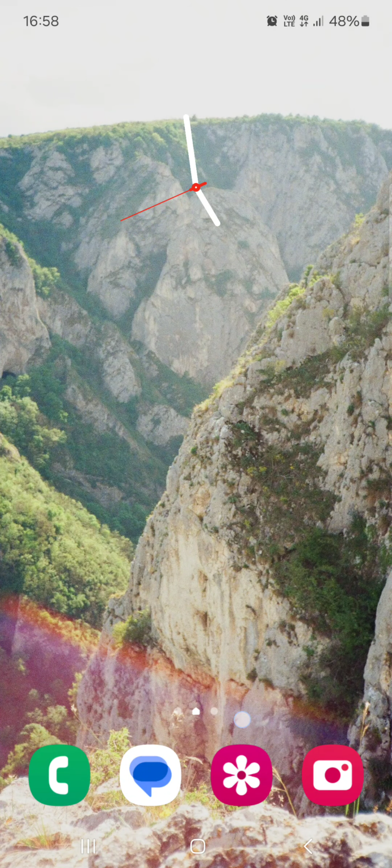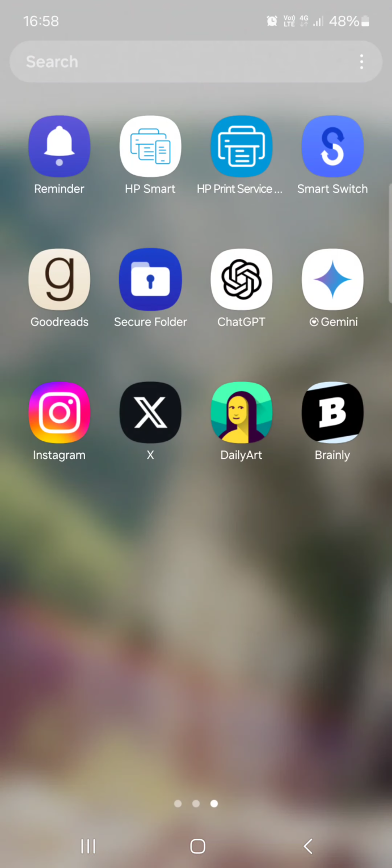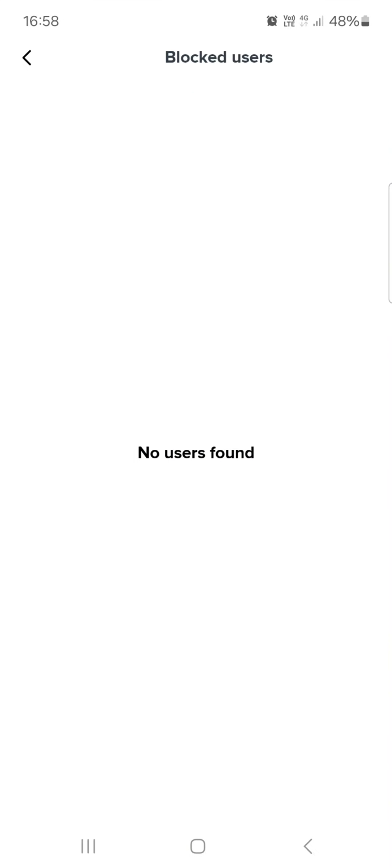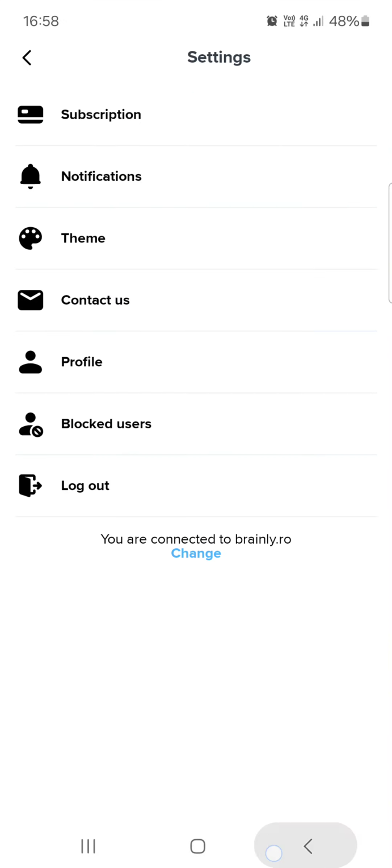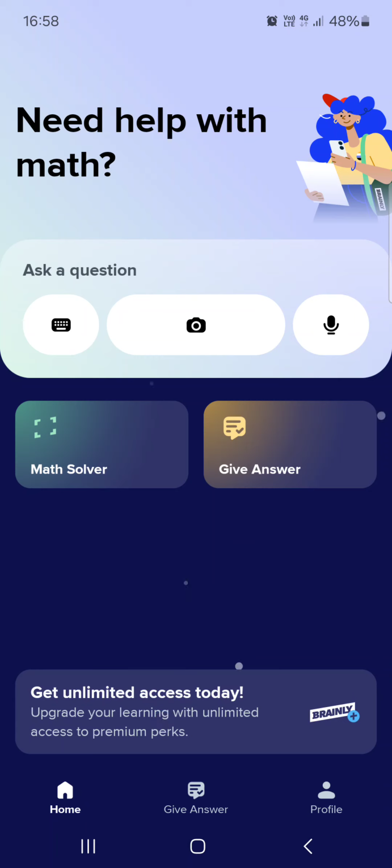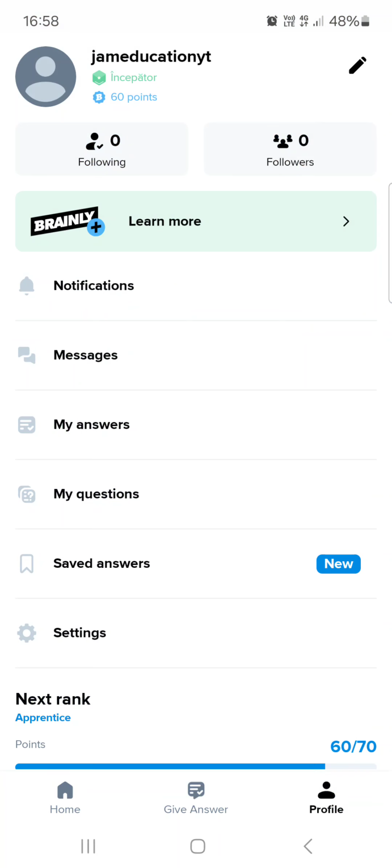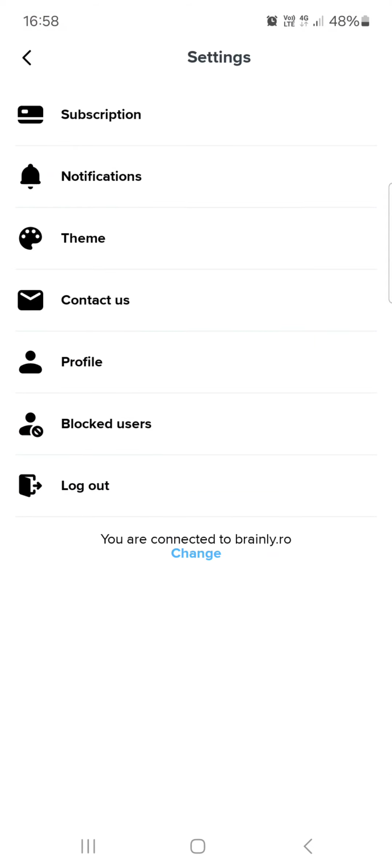Hello guys, in this video I'm going to show you how to see blocked users in the Brainly app. First let's open up the app, and here it opens up in the home menu. From here we just go into the profile menu, then tap on settings, and then tap on blocked users.